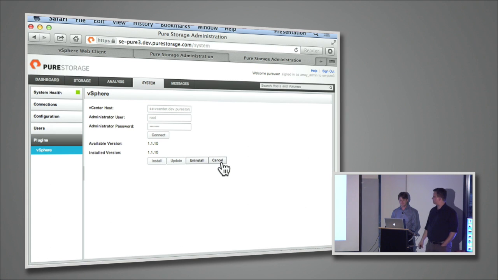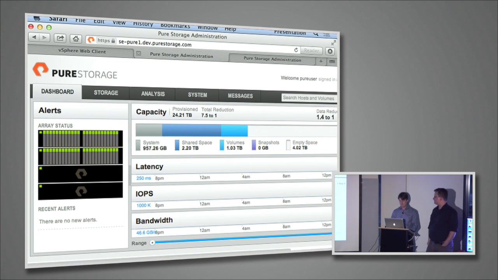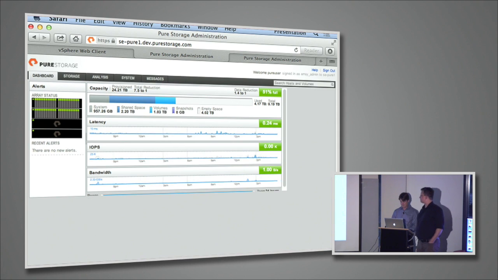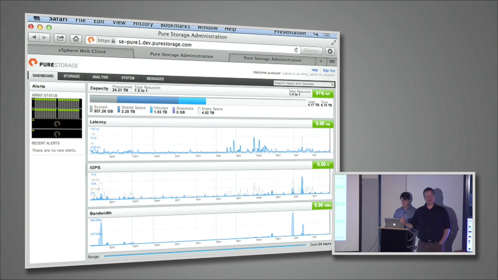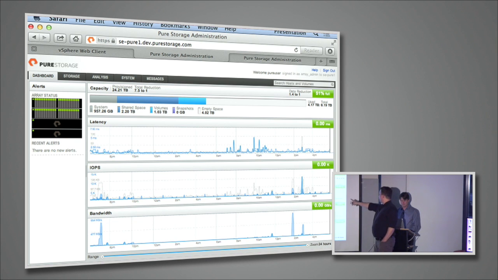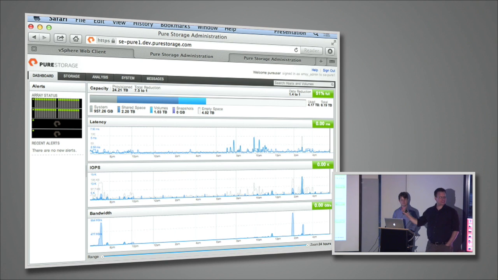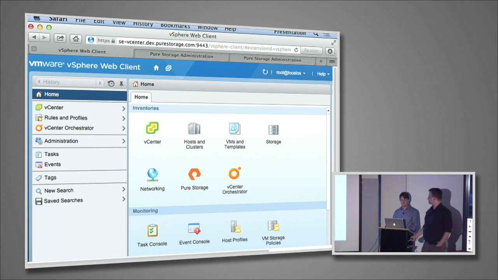So we can cancel out of here. And let's go to the other array, which is our tier 1. This one? Yeah, that one. Thanks. So here's another array running a different set of workloads. You can see its data reduction is much lower. Also, its latency is extremely low at this point, and its IOPS are extremely low. It's not running much of anything right now. And we're going to do some provisioning on this particular array as we go forward. Oh, there's something that's blipping up. Okay, somebody's doing something on the array.